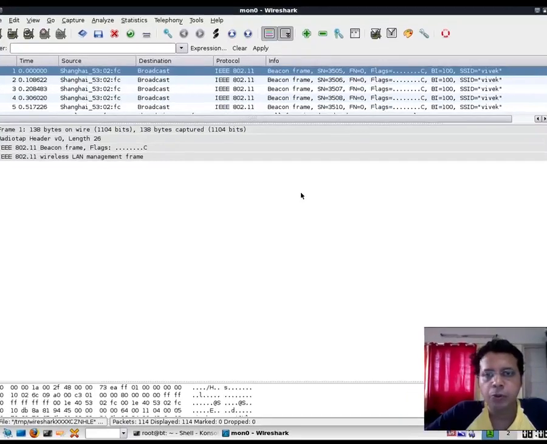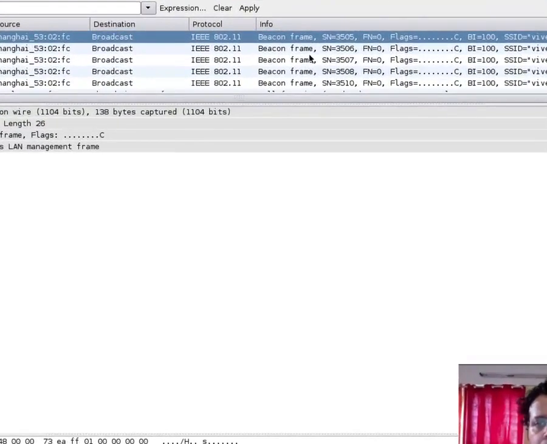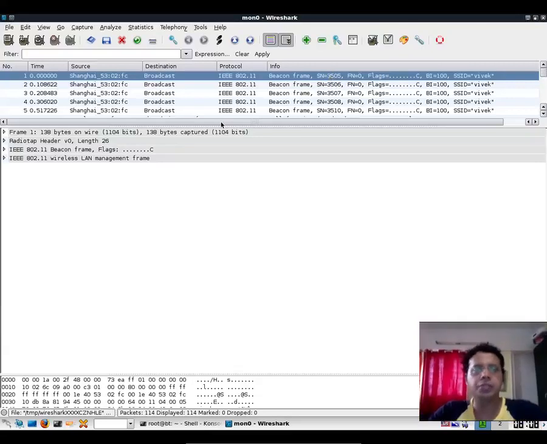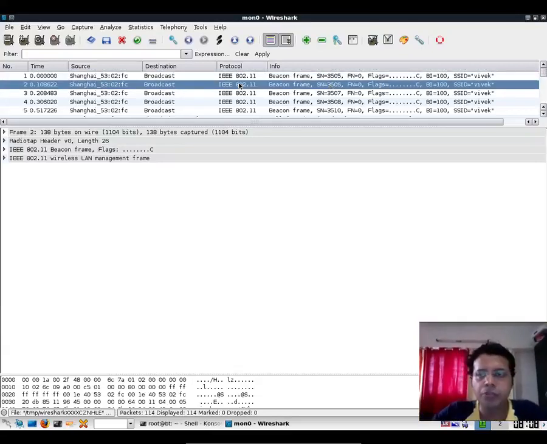Now, if you closely look at these packets, you will actually find that it says beacon frame here. Protocol is 802.11. And there is some access point which is broadcasting these packets, right? So let's understand these beacon frames. I have selected one of these beacon frames, and now let's look at the breakdown of this frame using Wireshark.